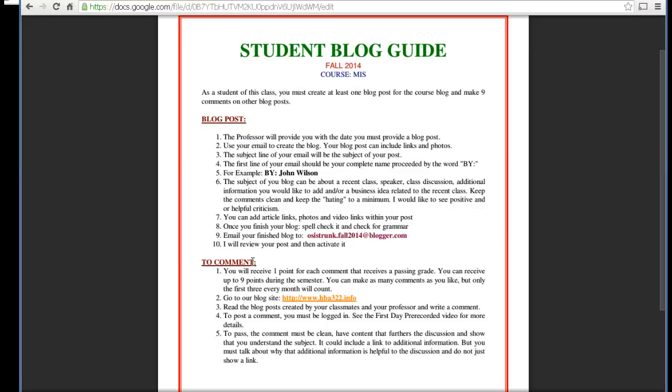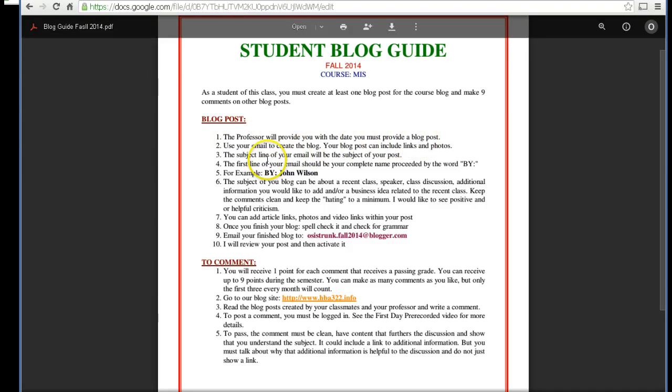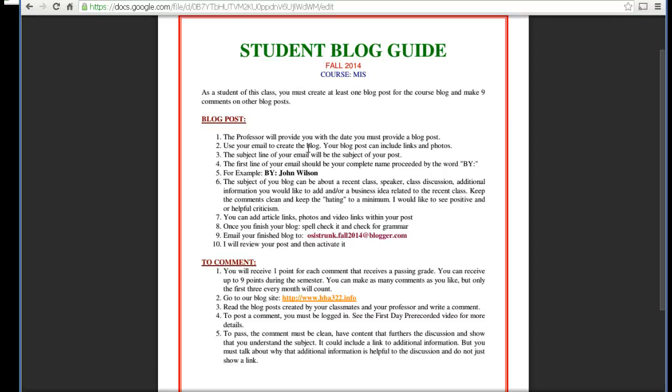So it's a way for us to talk about some things. In here on the blog post, I will provide you with the date that your blog post is due. Use your email to create the blog. In other words, you can use a word processor and then paste it into your email message area. But your blog post can include links and photos. The subject line of your email will be the subject of the post.